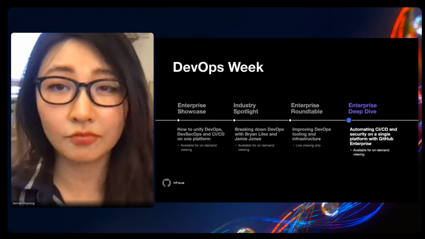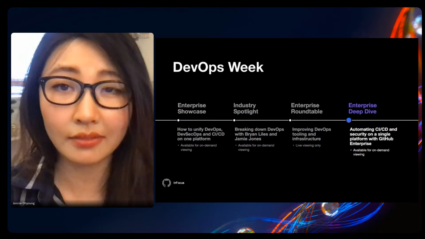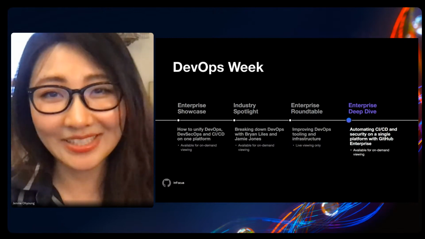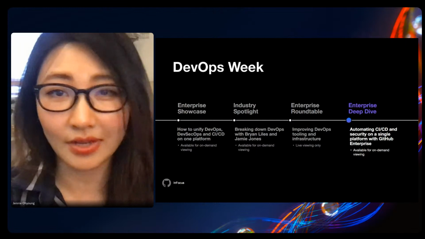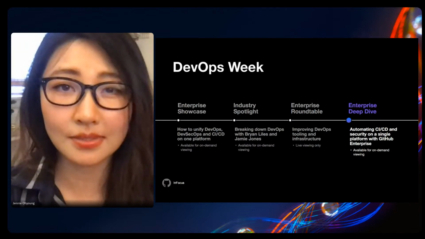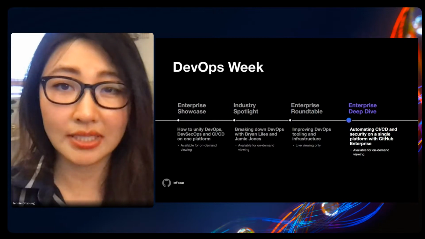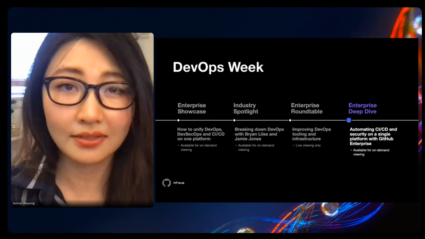On Wednesday, we heard from Brian Lyles and Jamie Jones on their very rich experiences in the industry, with a fun and provocative conversation around everything DevOps. Yesterday, our team shared GitHub's unique DevOps journeys and our lessons learned along the way.